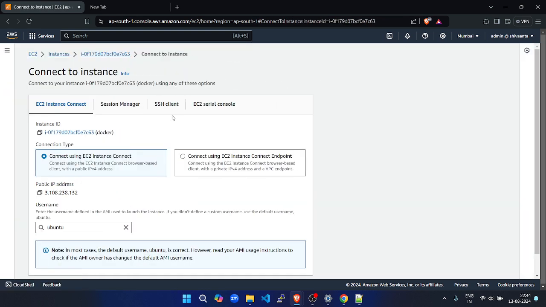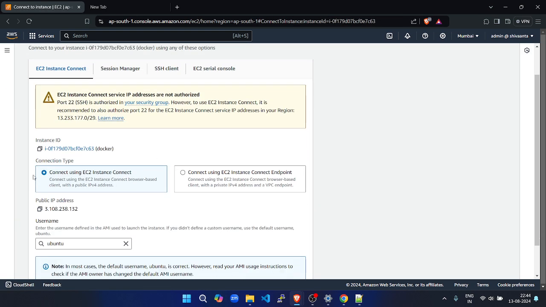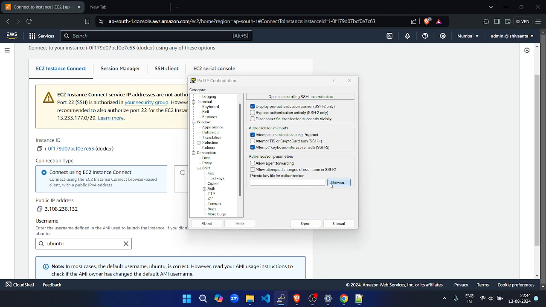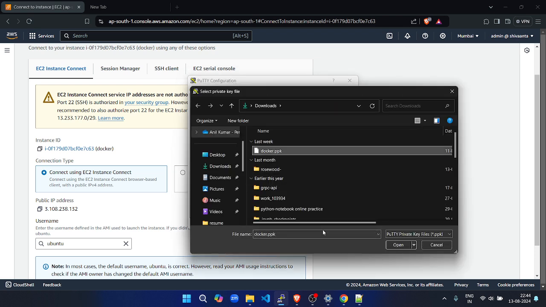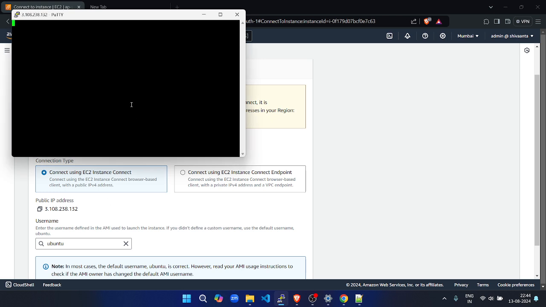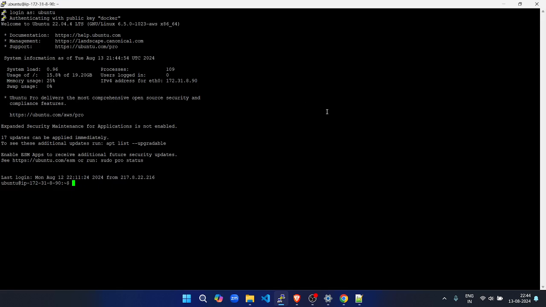Let's connect with that. The connection process is simple. We need this public IP and PuTTY software to connect. Public IP, and passing the auth key which I downloaded at the time of creation of the EC2 machine. So I'm passing it. Open. Username is Ubuntu. Here I need to accept it. So yeah, this is created. Let me go to the root user, sudo su, clear the screen.